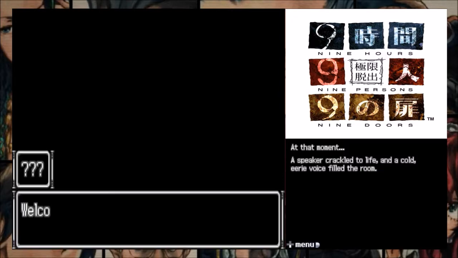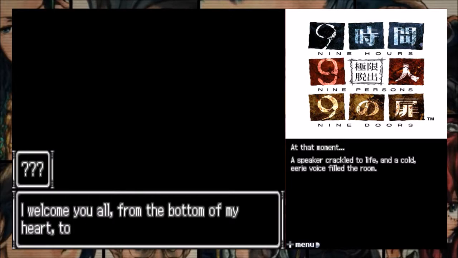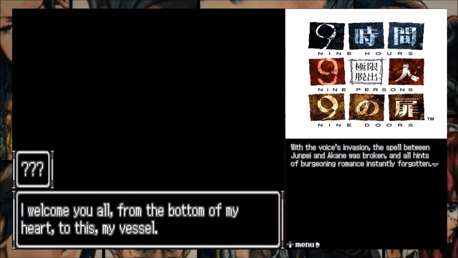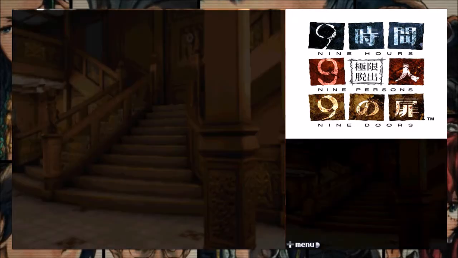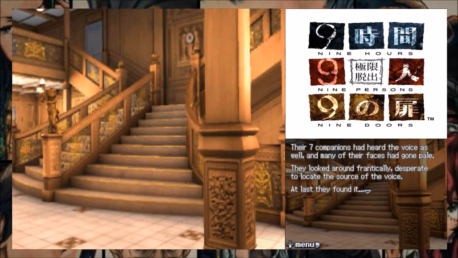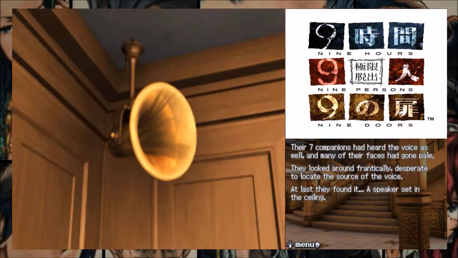At that moment, a speaker crackled to life, and a cold, eerie voice filled the room. "Welcome aboard. I welcome you all from the bottom of my heart to this, my vessel." With the voice's invasion, the spell between Junpei and Akane was broken, and all hints of burgeoning romance instantly forgotten. They hurriedly untangled themselves from one another and struggled to their feet. Their 7 companions had heard the voice as well, and many of their faces had gone pale. They looked around frantically, desperate to locate the source of the voice. At last they found it. A speaker set in the ceiling.